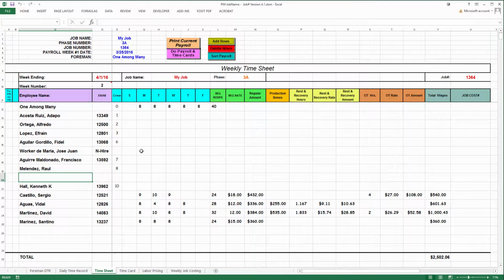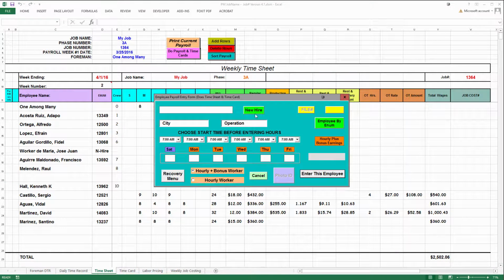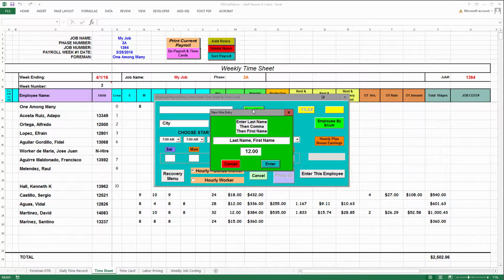I create a blank space to do a new hire. Notice the new hire button is visible, and there is a place where I enter last name, comma, first name, Joe Schmo, and he's going to make $10 an hour. He's a laborer I hired.